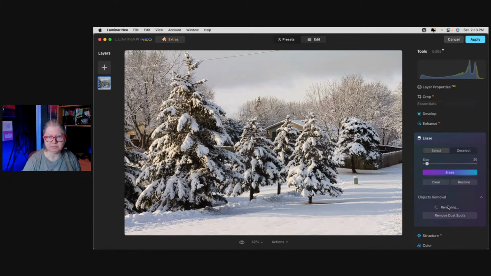I find that sometimes it finds the big wires like this and sometimes it doesn't, but this one should be fairly straightforward. Let's hope. And this is one of the cool things about the erase tool in Luminar that, of course, Lightroom doesn't have. You'd have to paint it out. The new content aware spot removal tool is great in Lightroom. And if you have my Lightroom course, I did an updated lesson on that.